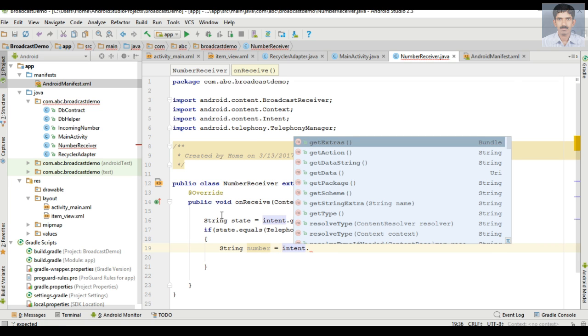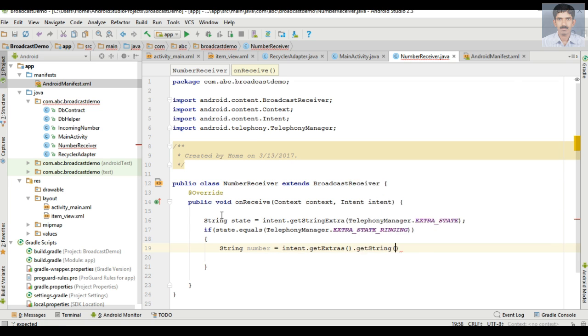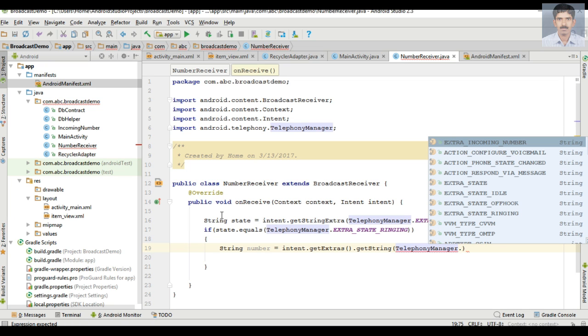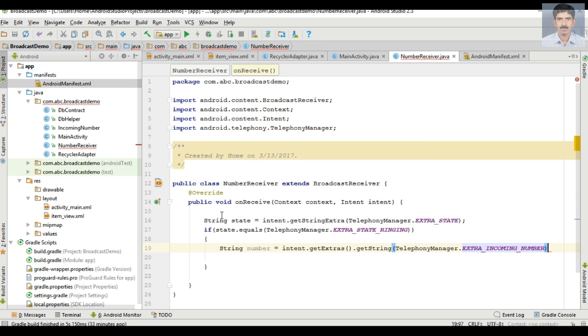Intent dot get extras dot get string, telephony manager dot extra incoming number. Now we can save the number to the SQLite database.